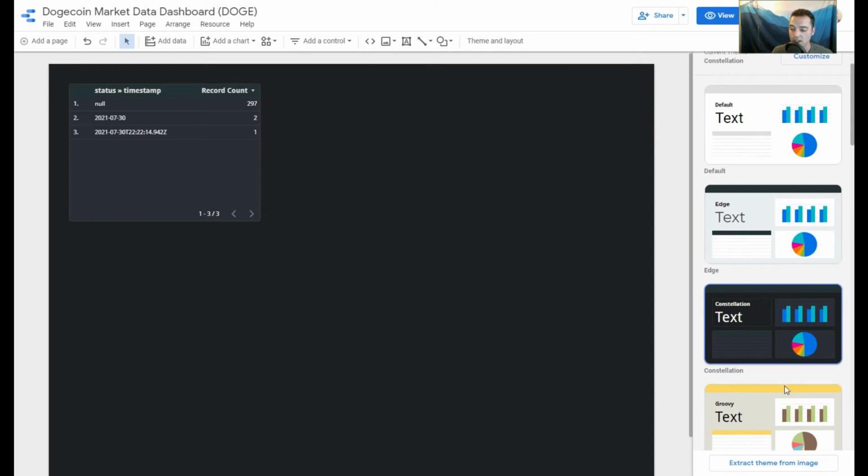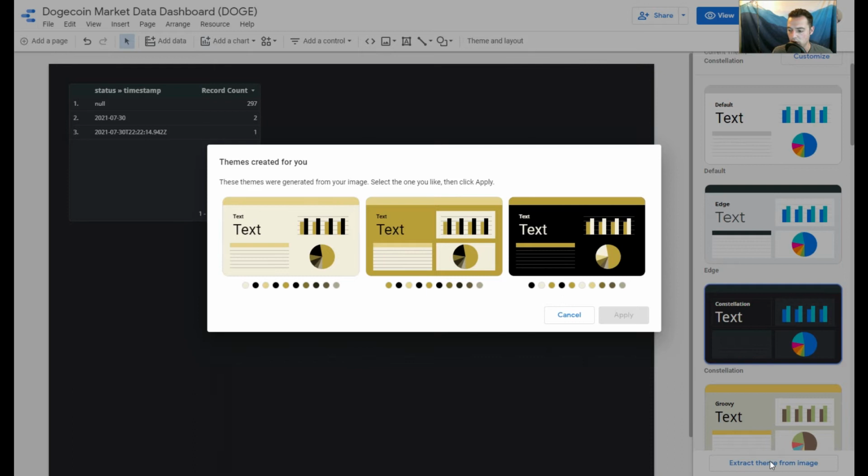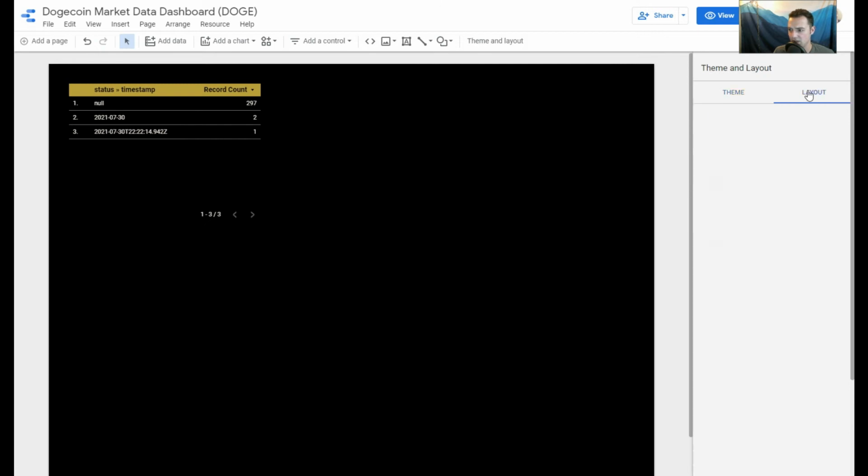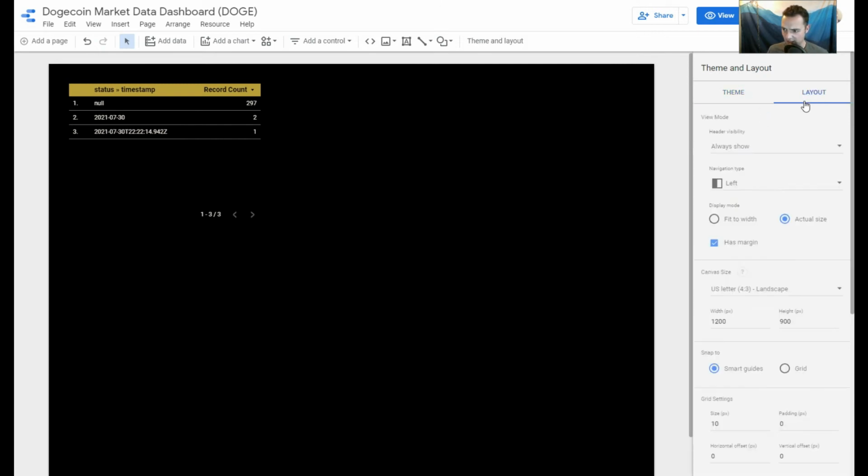So stand by while I get that. I'm going to click on this, and then we're going to get the logo in there. So if you click that button and then upload the Doge logo, what I got was these color schemes. So this is really cool. I'm going to kind of go with this one. This looks nice. Not as mustardy, sort of an accent of mustard, right? But that's pretty cool. So let's go over to this tab for layout.